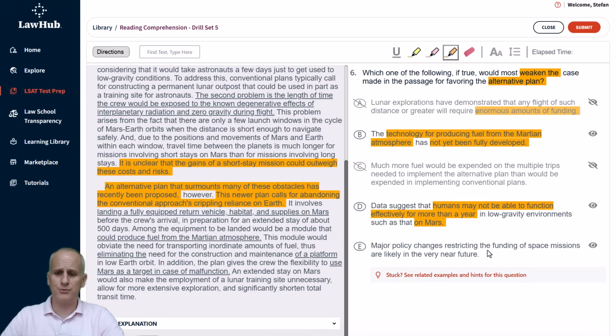Major policy changes restricting the funding of space missions are likely in the very near future. Well, space missions generically are not going to be at issue because that is going to affect both the conventional plan and the alternative plan. So this is not a difference that would weaken the alternative plan alone. So now we're down to B and D, and we need to focus on reasons to eliminate rather than to select, just as we would in logical reasoning at this point.